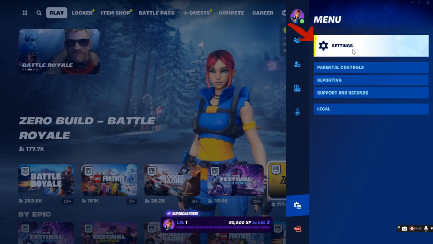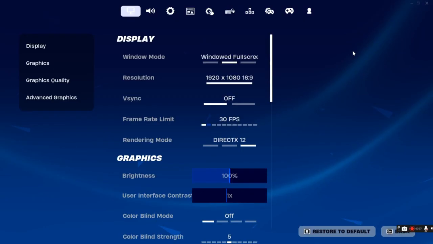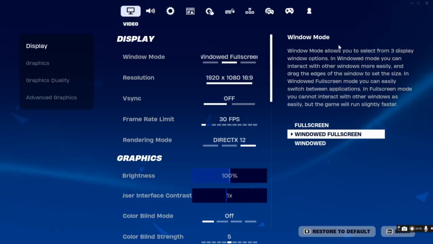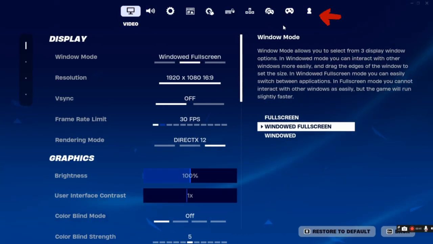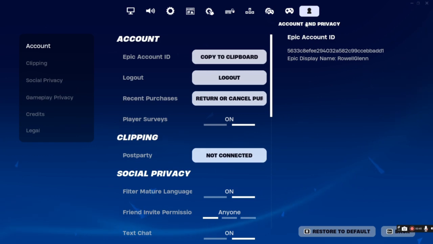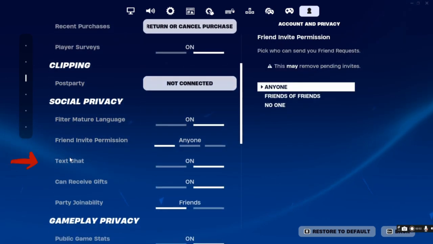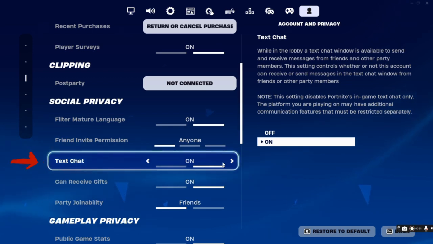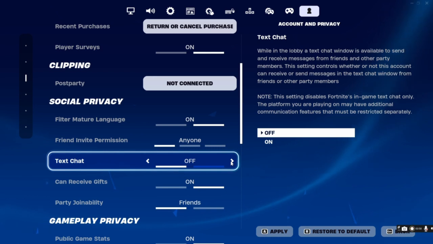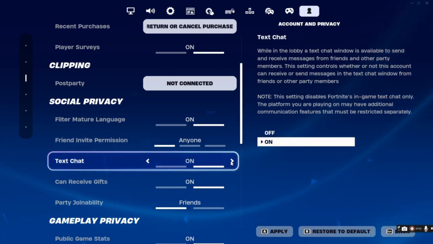And then click Settings. In the Settings tab, go to the Account and Privacy section, or the last option at the top. Here, scroll down to Social Privacy. Beside the text chat, choose the option you prefer. Either you turn it on or off. And that's how simple you can change your chat settings in Fortnite.